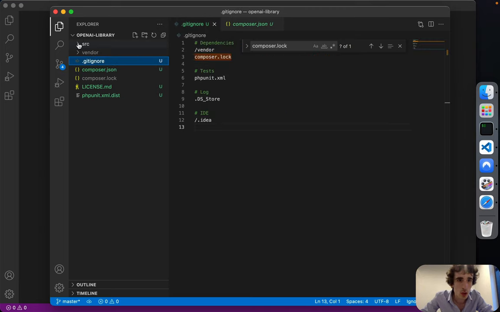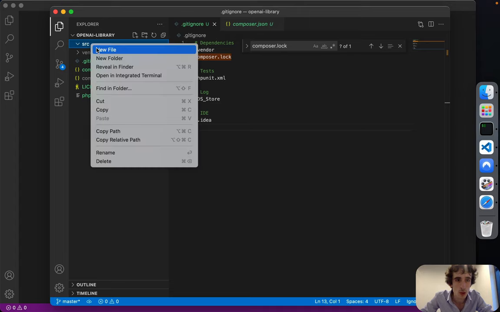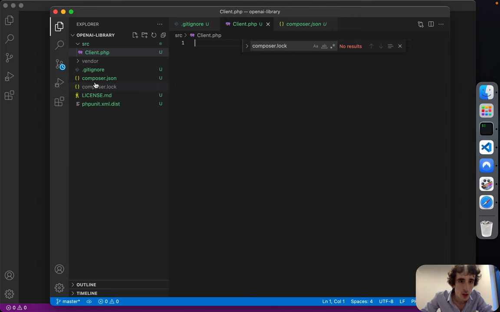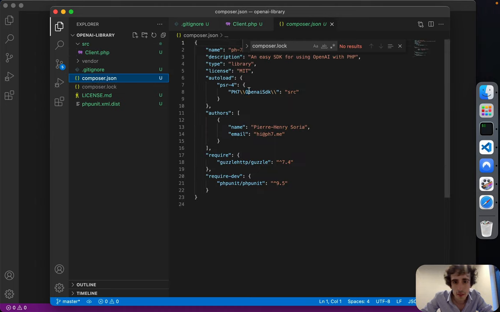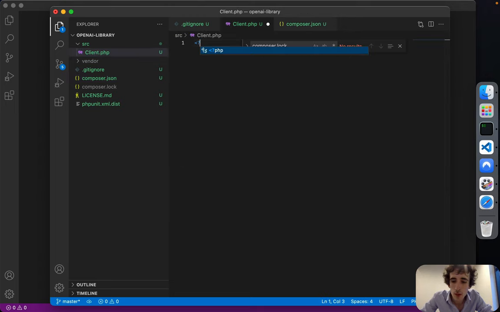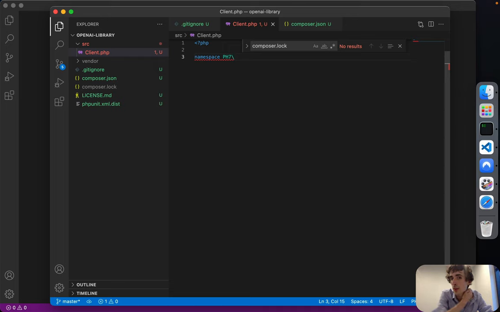I can also create here already a file, which will be OpenAI, or maybe Client actually, it will be Client.php. So in here, the namespace should be OpenAI just. And here in our file, I will just have namespace. So in the Client.php, it will be ph7, that's my main namespace, like my vendor namespace, and then OpenAI.